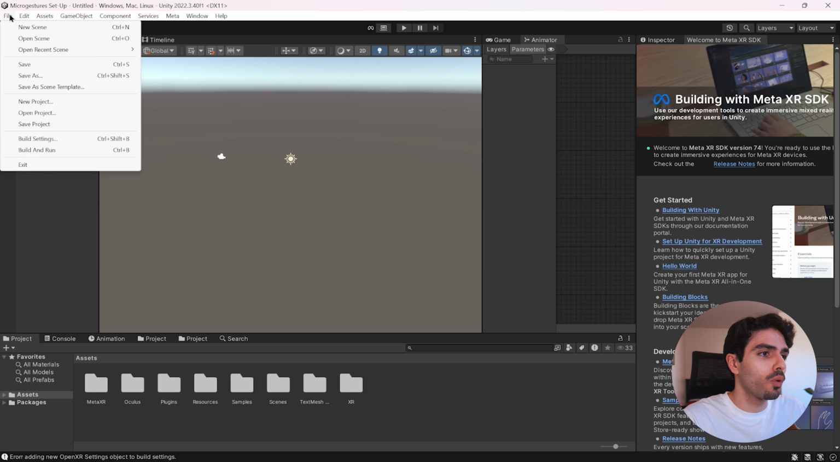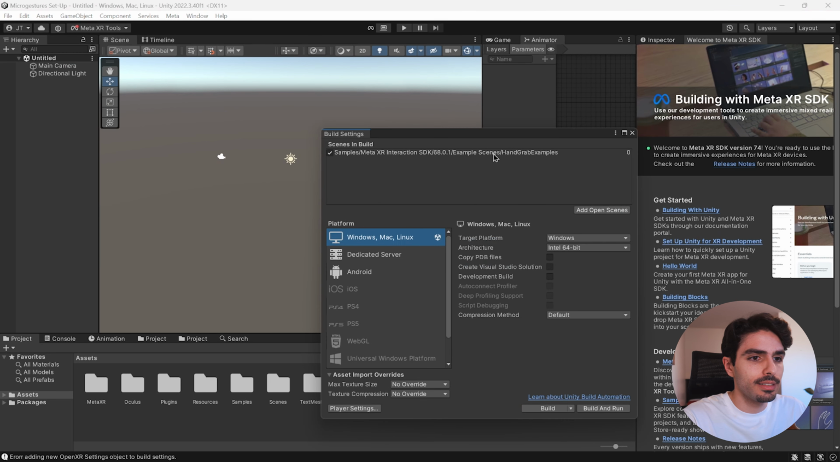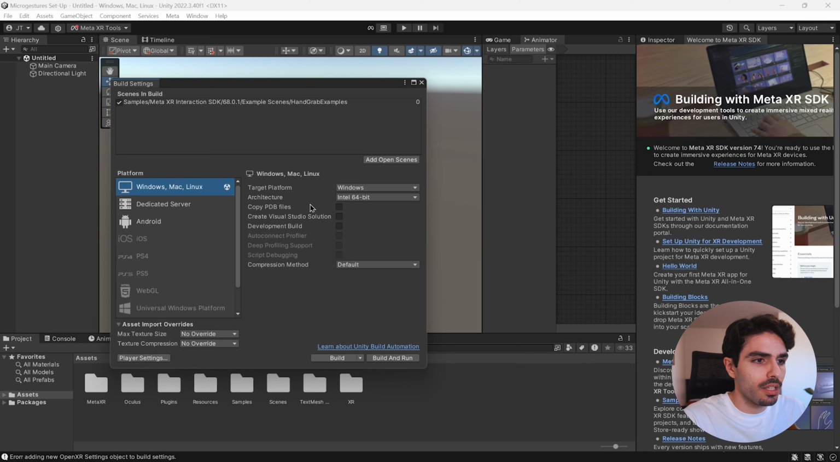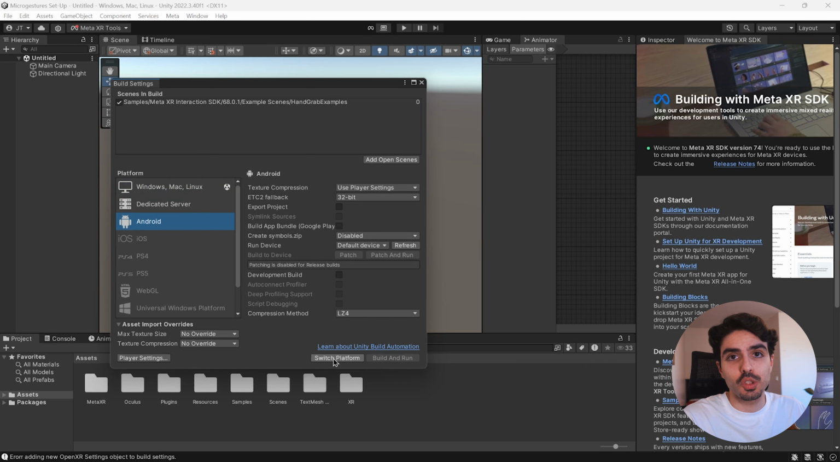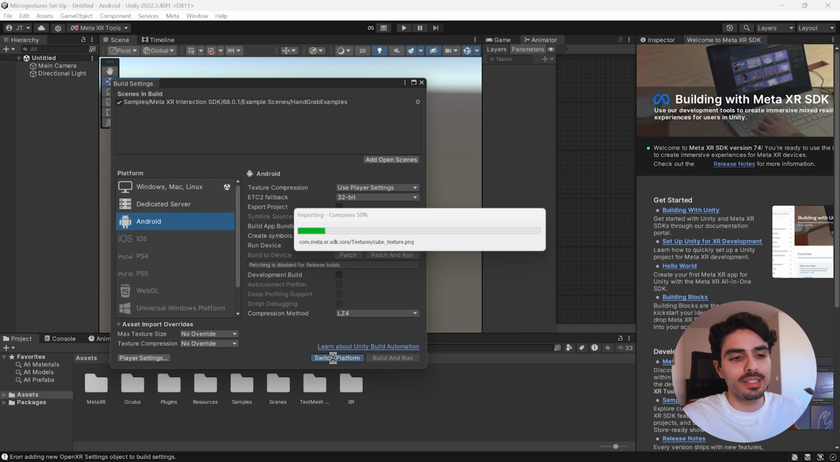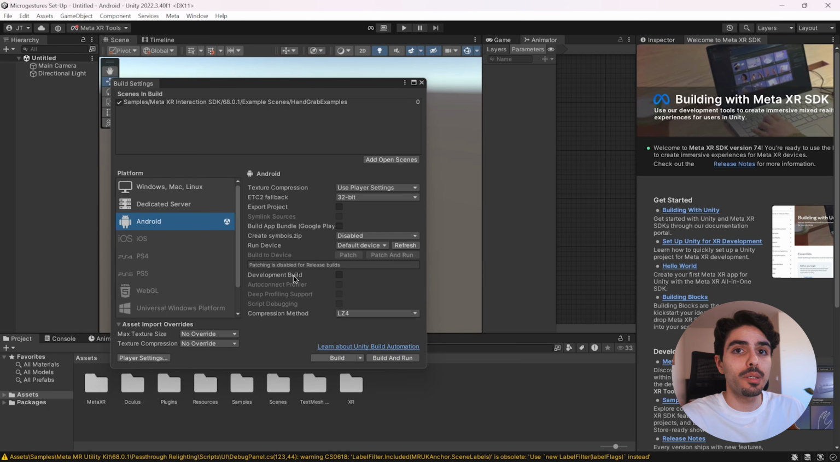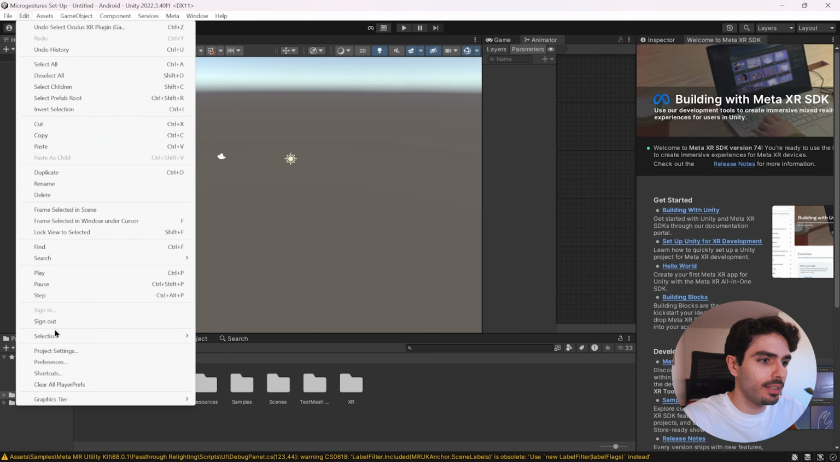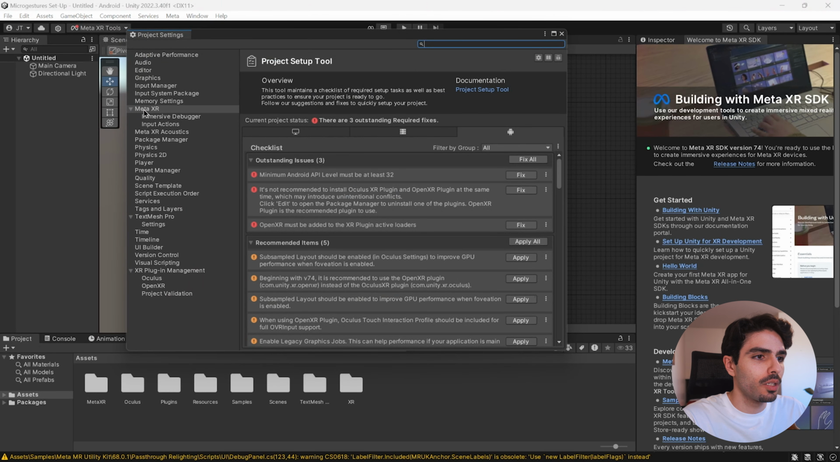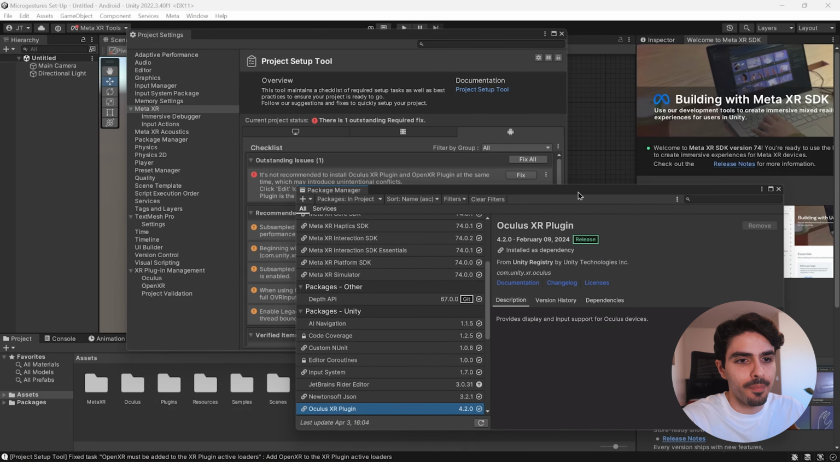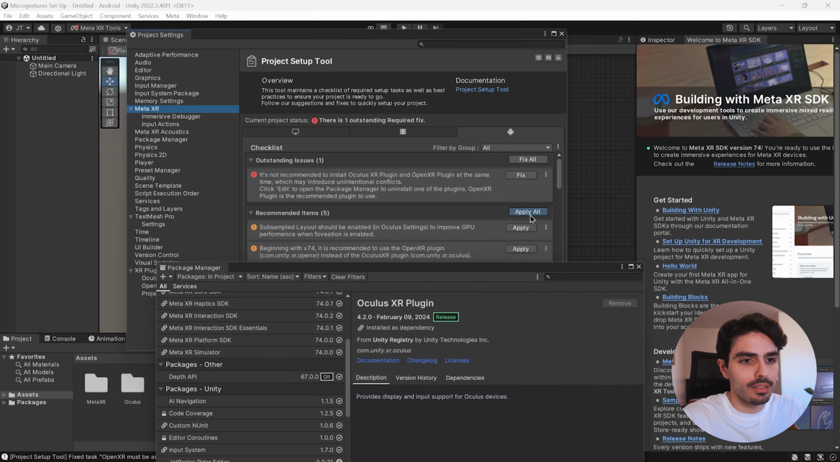So let's go into our file, build settings, and here let's change the platform from Windows to Android and click on switch platform. This will take a bit, so let's be patient and wait for it to be done. Now that we have switched platforms, we're gonna have a few errors that we need to fix. So let's go into edit, project settings, go into Meta XR, and here if you click on Android, you'll see that there's a few outstanding issues and recommended items. So let's click on fix all for all of them and apply all to the recommended items.